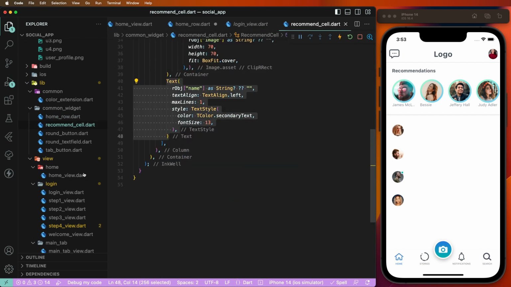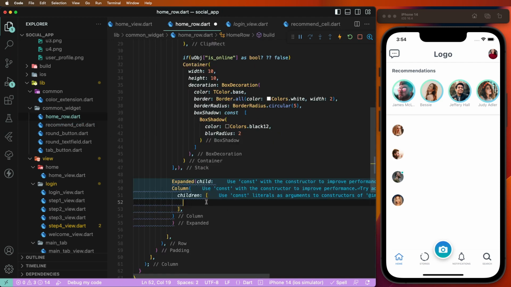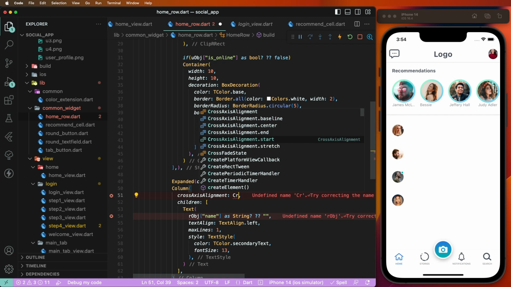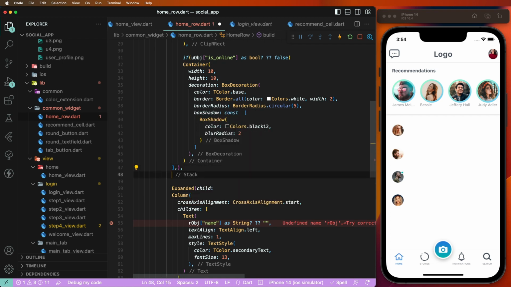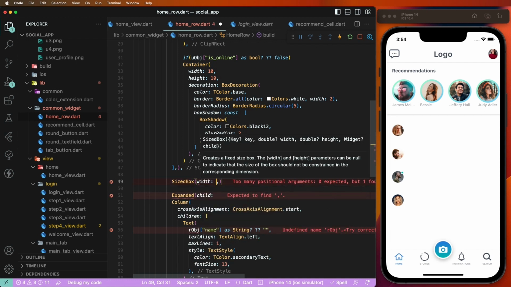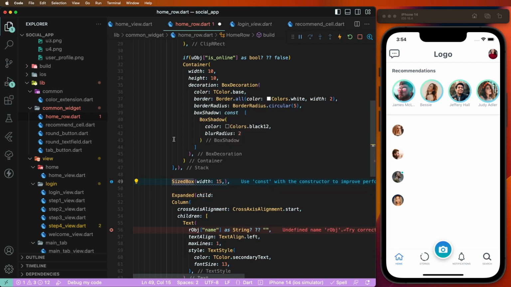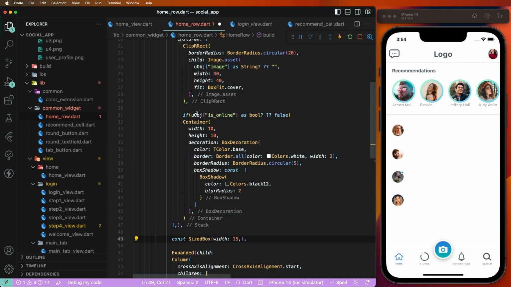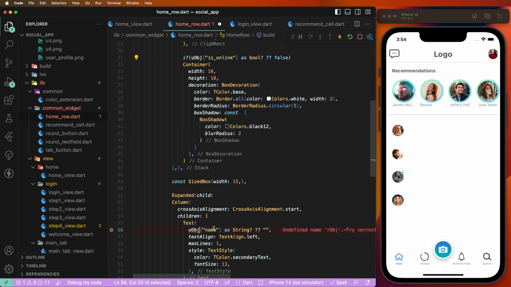Need to copy this here and need to set this here inside the home row here, and to the cross axis alignment we need to set as a start, and to see here SizedBox width we need to give this here the 15. Like this value, and to give this here username need to set as a name.